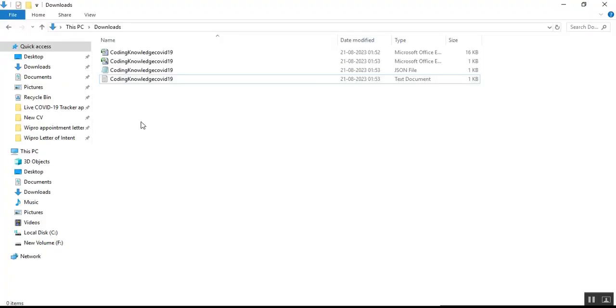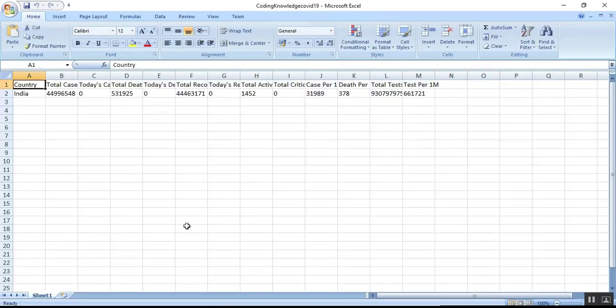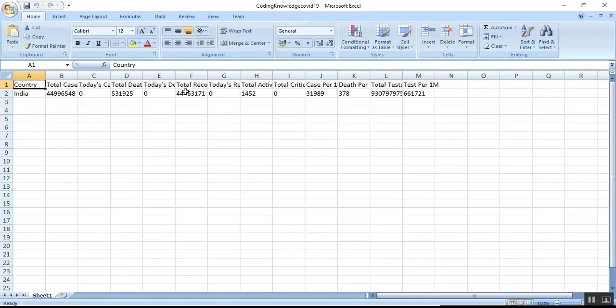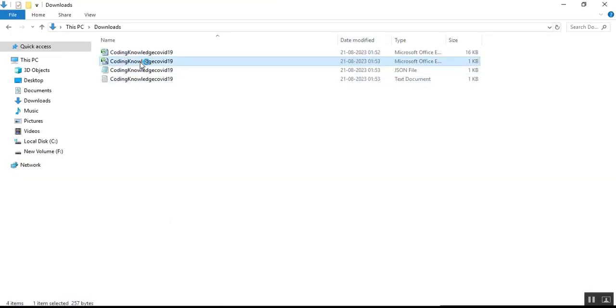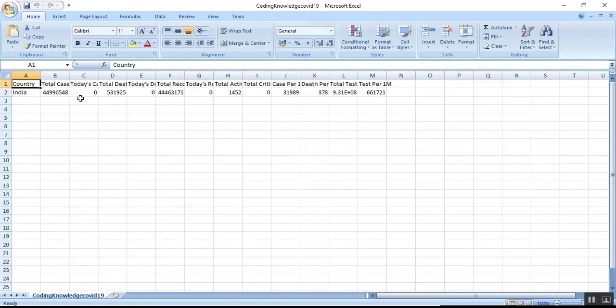I'll go and show the records here. If you click on Excel, you can see guys, the records you are showing after the filter are reflected in our Excel here. In the same way we can do it in the CSV. If you open the CSV file, it shows one record as per the filtering, right? So the CSV file also shows one record, that is India, with all the headers.